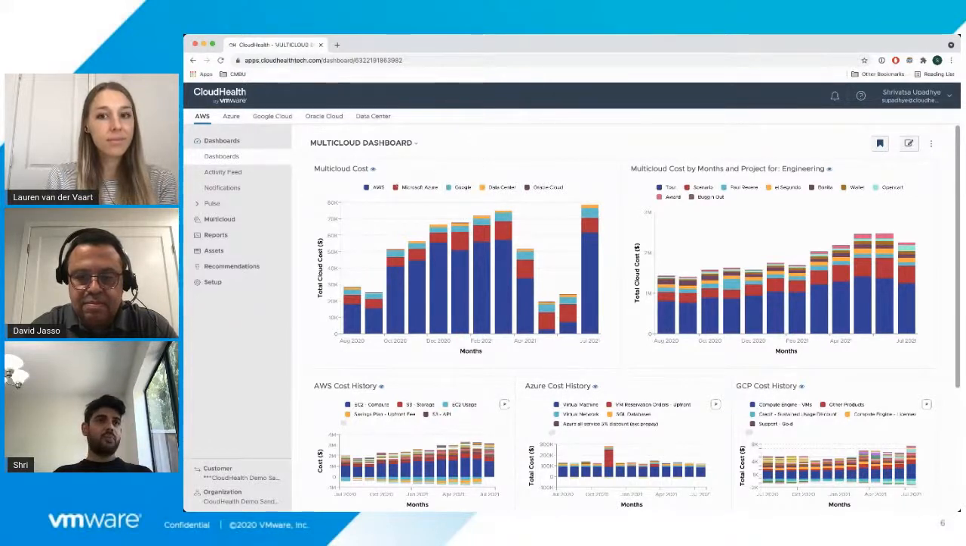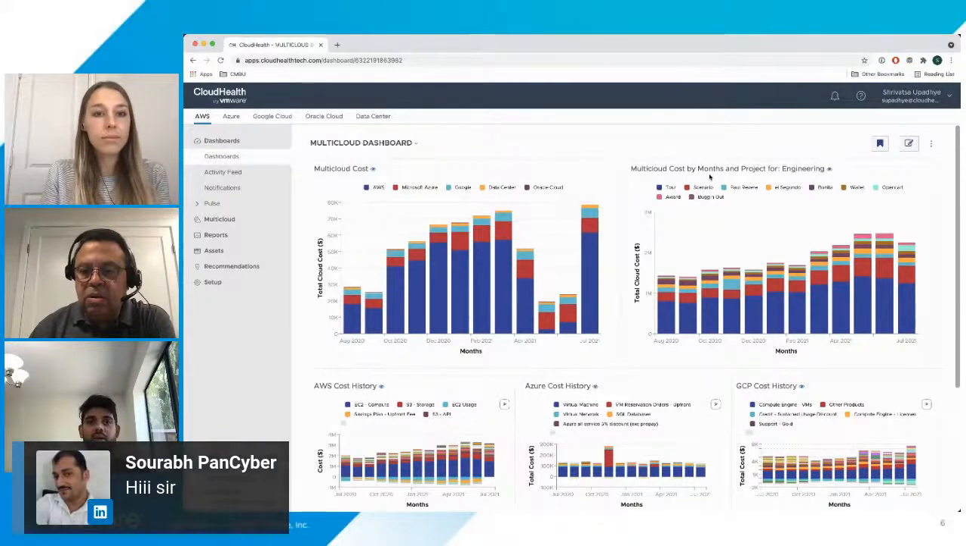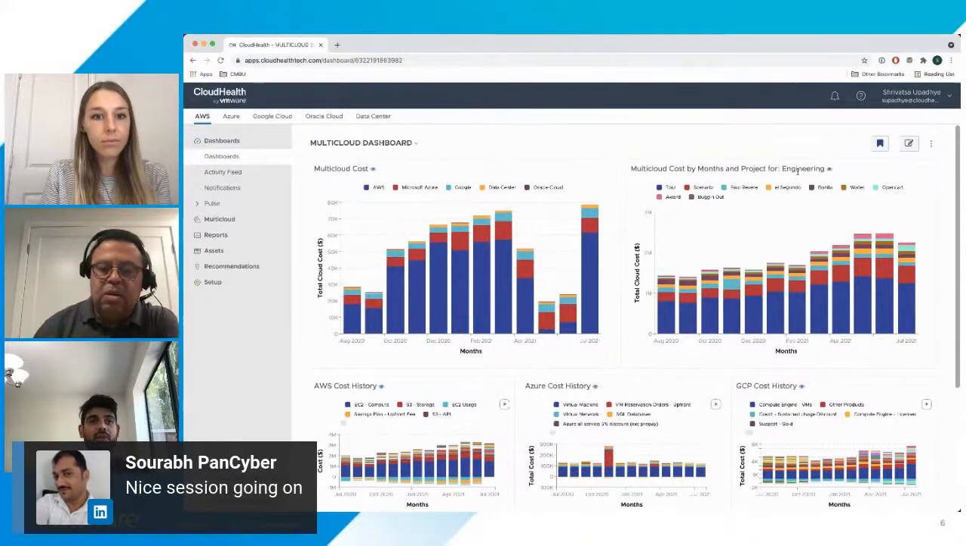Towards my top left, you can see we have multi-cloud costs. We're looking at costs across different cloud providers. It just gives me an overview of what is happening. Towards my right, I'm looking at multi-cloud cost for a particular organization, engineering, and show me all the costs within engineering.